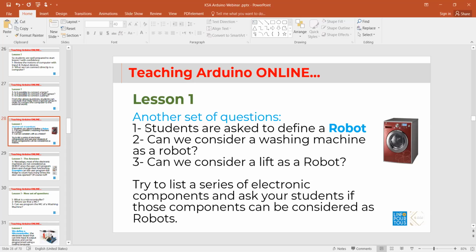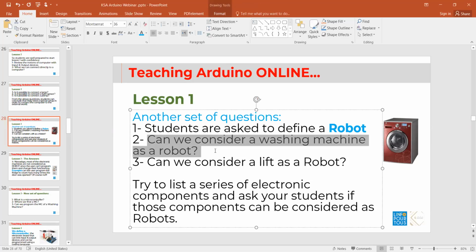structure that a user can program, not the manufacturer. The manufacturer can program a machine, but the robot, we as users can program a robot at any time to do different missions. And from there, we ask the second question: can we consider a washing machine a robot? For me, no, it's not a robot, since the user cannot change the functioning of this washing machine. Can we consider the lift in our building a robot?